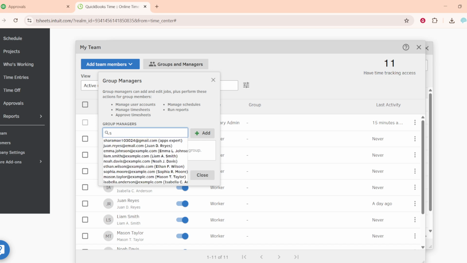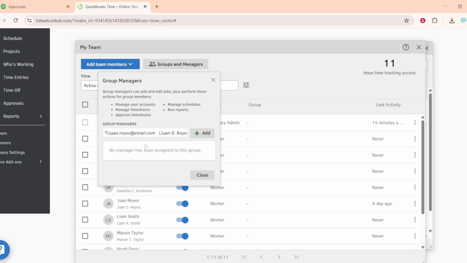Now select the assigned manager for the group. The manager you pick here will generally be responsible for reviewing hours, time off requests, or schedules tied to this team member. Choose the person who actually oversees their work to keep approval smooth and accurate.